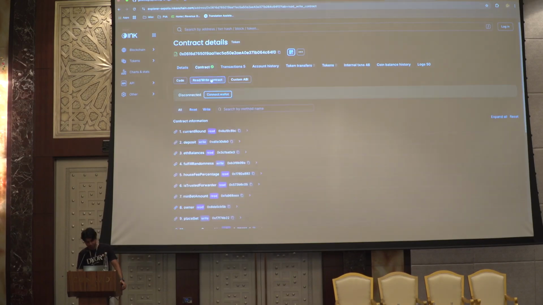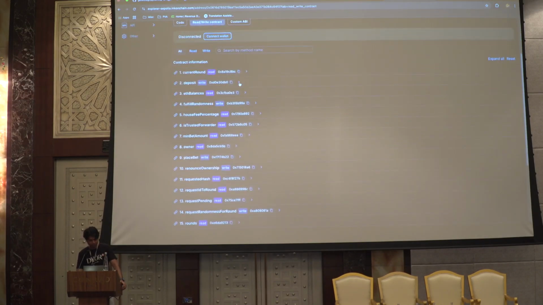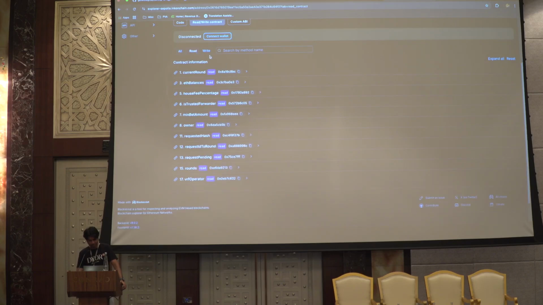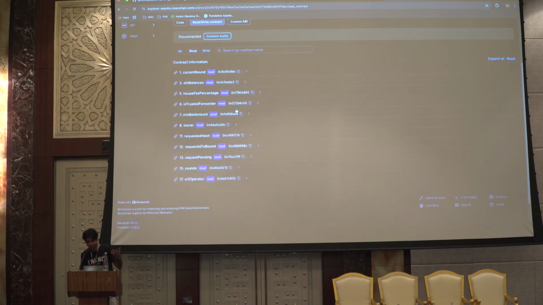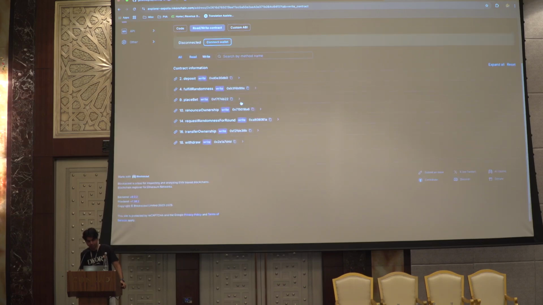I'll walk you through the basic read and write functions over here. You can read the current round; the current round is 12. You can check ETH balances, the owners, the round, and the VRF operator. You can deposit and fulfill randomness, which is only to be done by the Gelato VRF task. You can place bets and request randomness, which is to be done by the Web3 function. That's pretty much the gist of the smart contract for this demo.